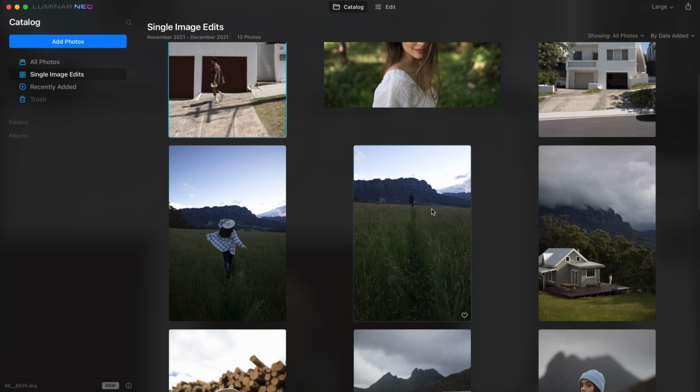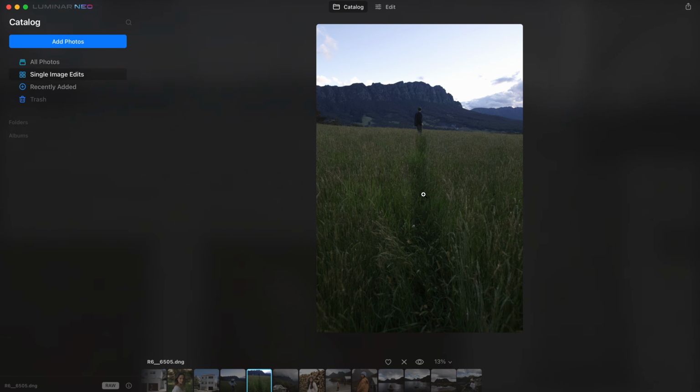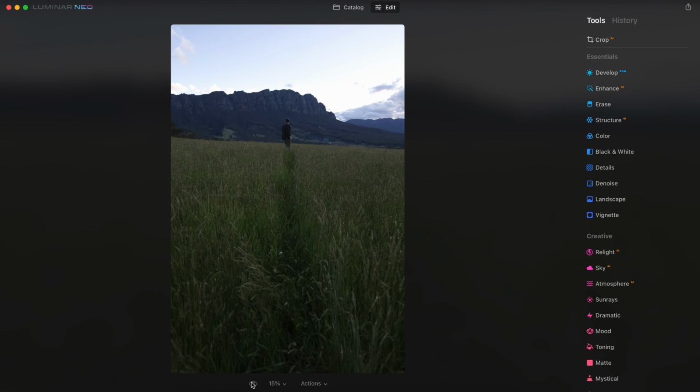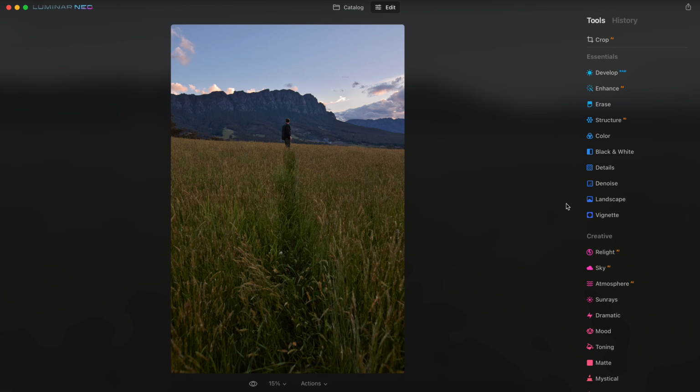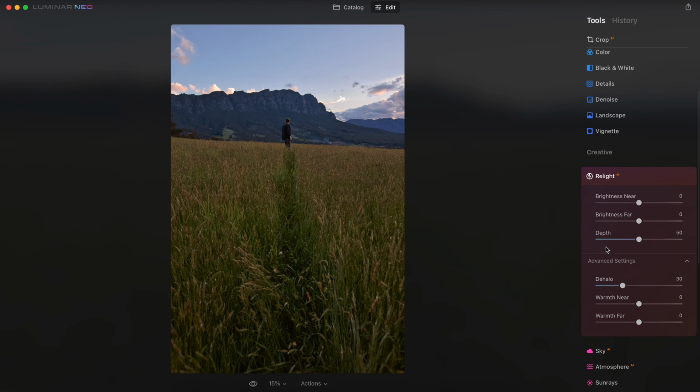I've already imported a selection of photos here into Luminar, and I'm gonna start off editing this photo from Tasmania. I've already done some basic edits to this photo using the raw develop tab, so that's the before and then the after. But what I wanna try out on this image is this new Relight AI tool. Opening up this tool here, you can see that we've got a number of sliders. We've got brightness near, brightness far, and depth.